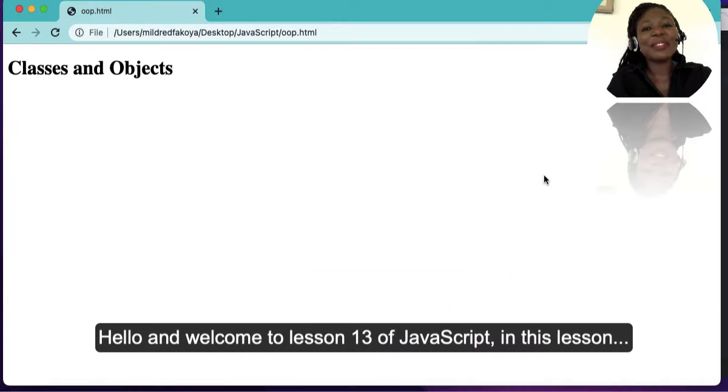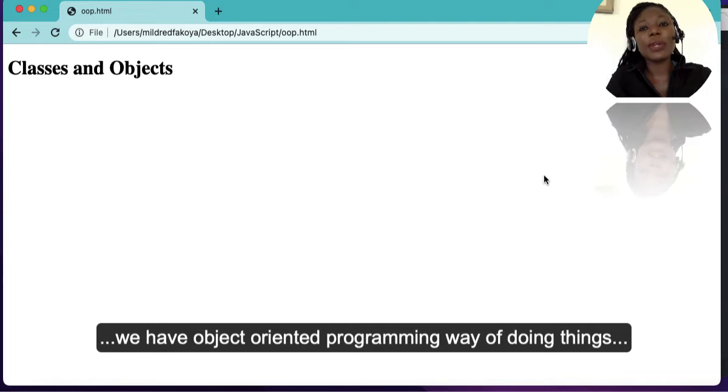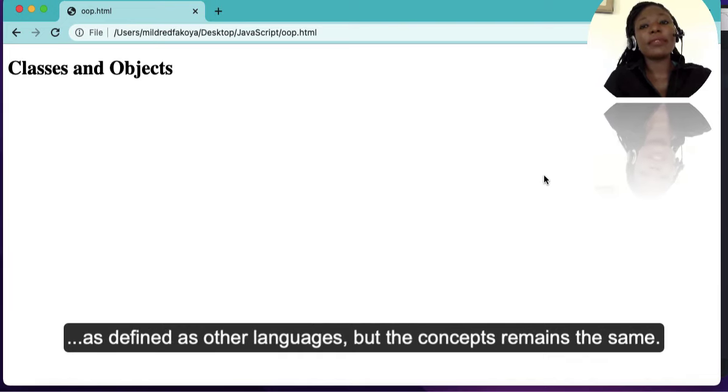Hello and welcome to lesson 13 of JavaScript. In this lesson, we are going to look at classes and objects. Now in JavaScript, we have the object-oriented programming way of doing things, but object-oriented programming in JavaScript is not as defined as in other languages, but the concept remains the same.